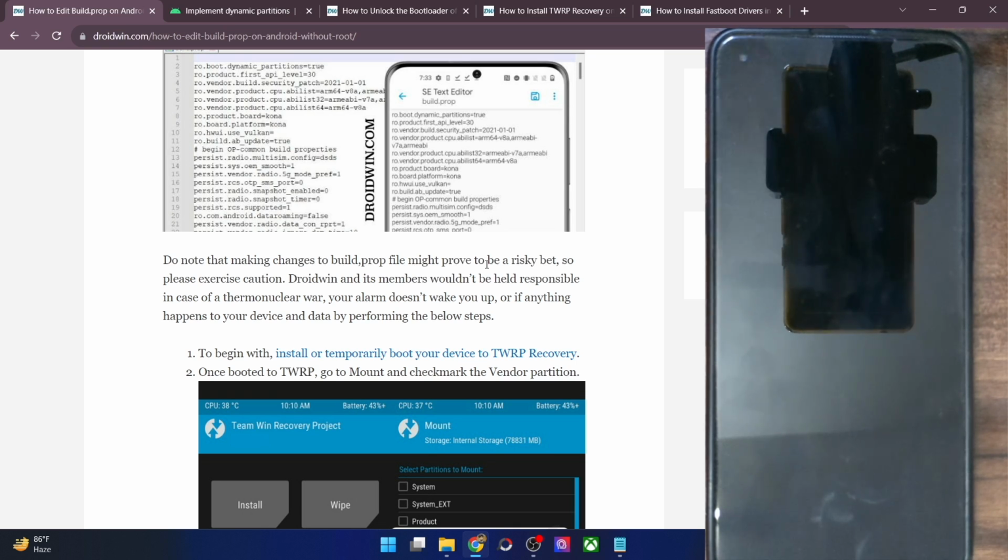Once that is done, your next course of action is to install or temporarily boot your phone to TWRP recovery. This is required to access the vendor partition. Since we don't have root, we'll access the partition via a custom recovery. For that, we'll be using the TWRP recovery. You could easily get this recovery either from the official website or from the XDA site as well. Once you have got the recovery, we only need the img file. There is no need for the zip file.